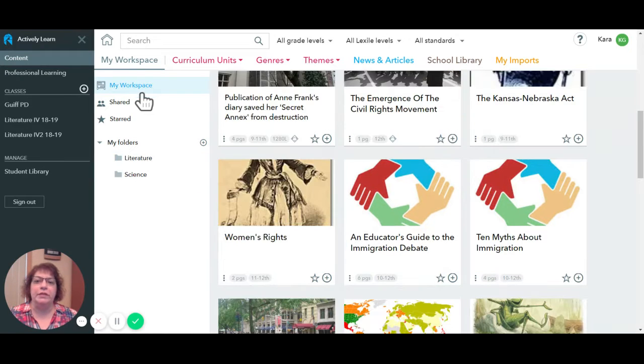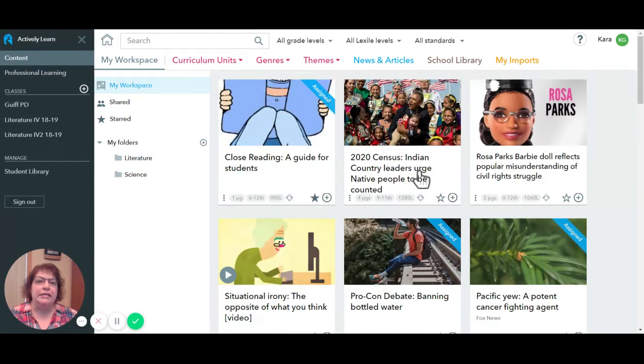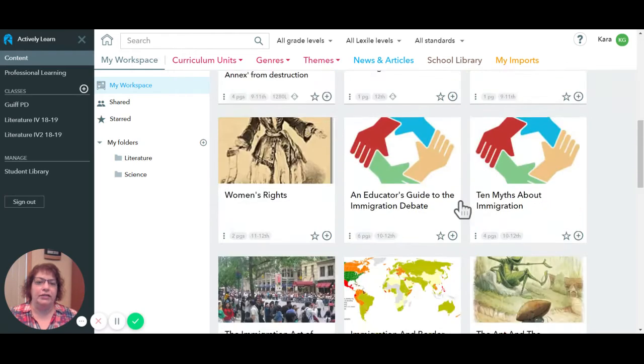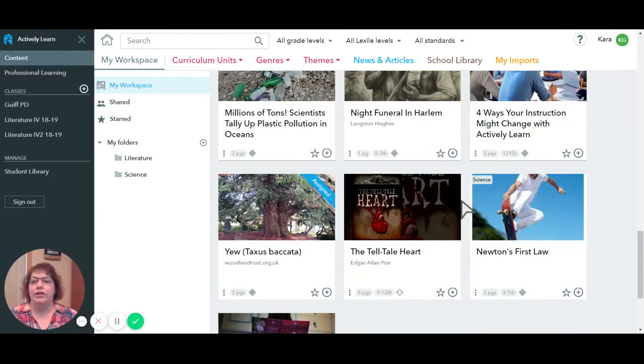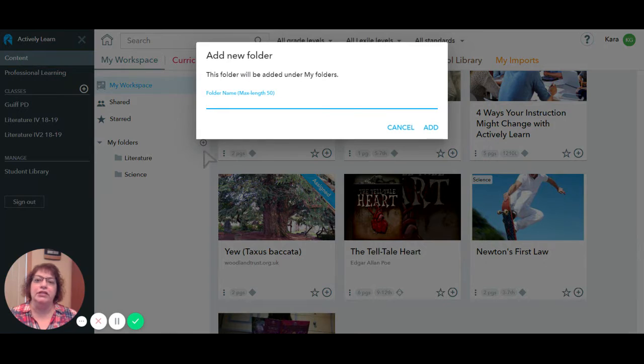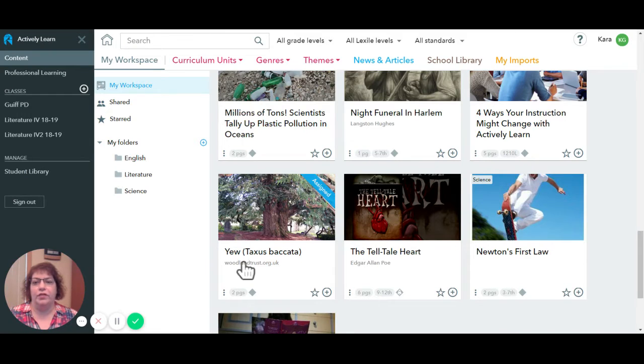So from your workspace, you can see every single thing that you've added to your workspace, which can get overwhelming. And then you're able to add as many folders as you want to organize. You add a new folder just by hitting the little plus here next to folders and naming it. So maybe this would be English. And then you can add things over to there that go with that. So hopefully that makes sense out of your workspace.